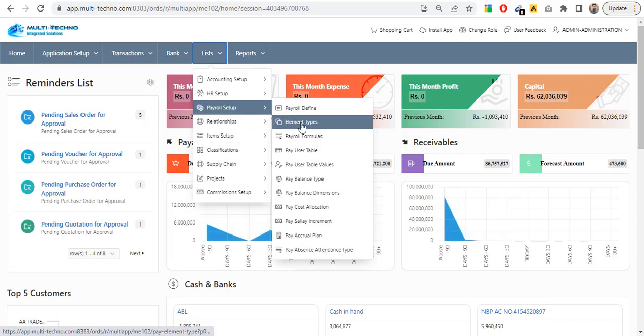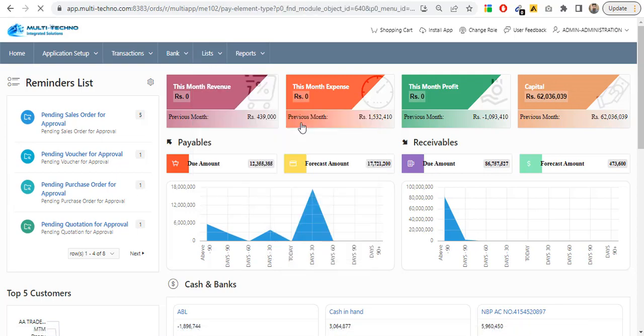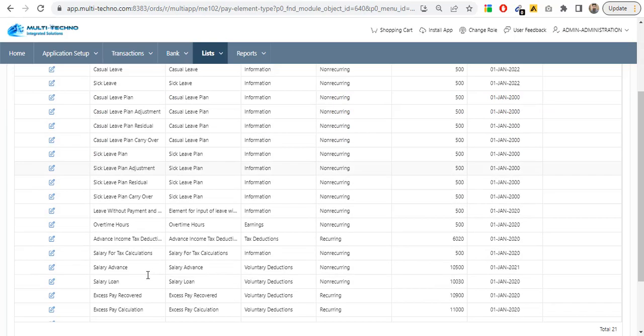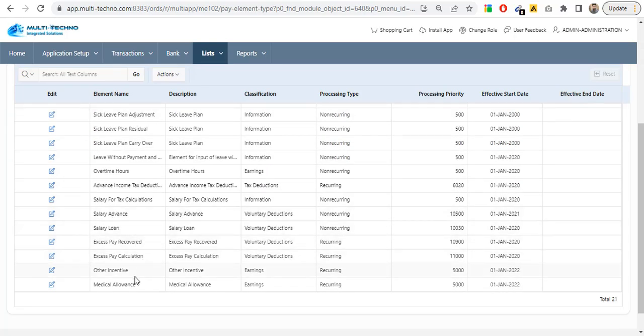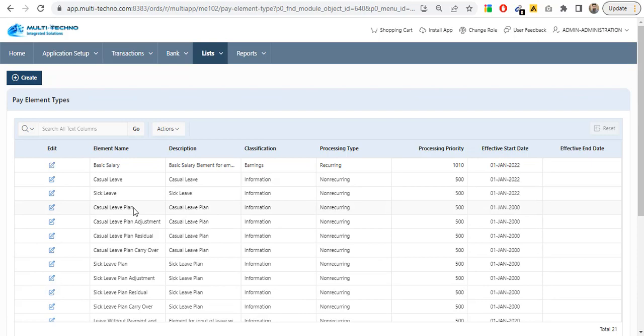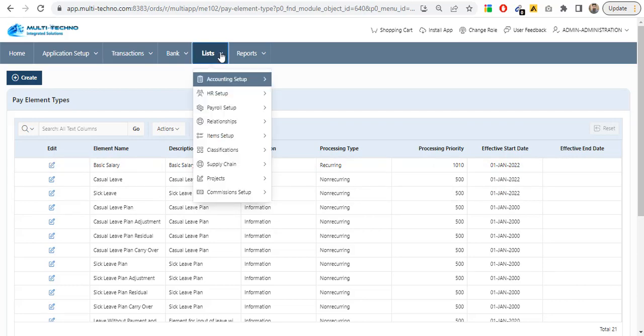These are the element types. We have created multiple element types, just like basic salary, sick leave, casual leave, salary advance, salary loan, other incentive, medical allowance, provident fund. So here we can create multiple element types and commission or tax types. According to tax slab rates, if a person has income in tax slab rates, it will automatically deduct their tax according to the government policy.